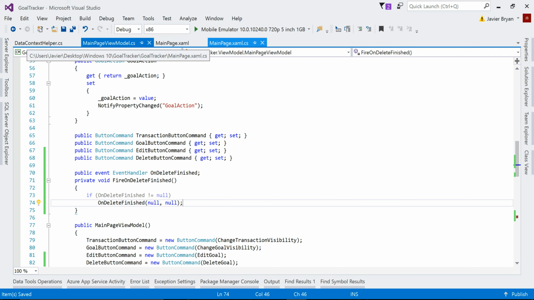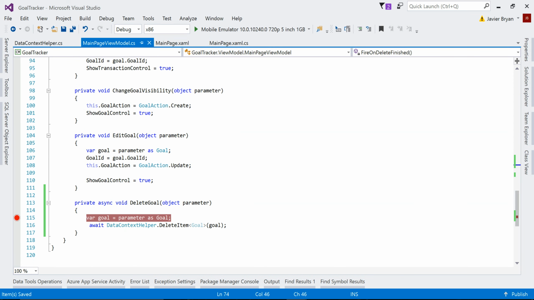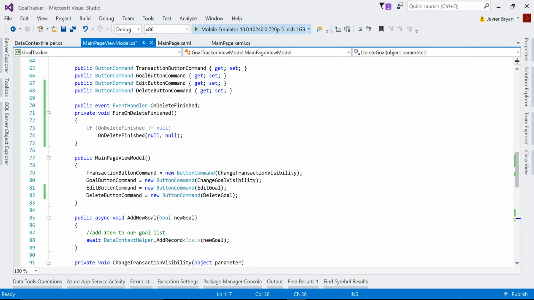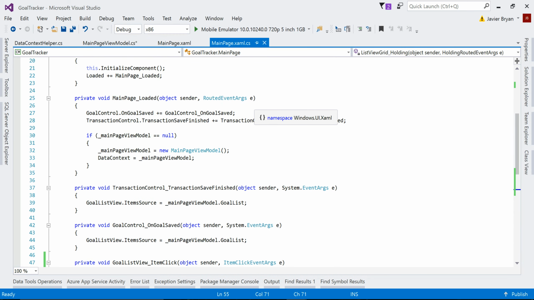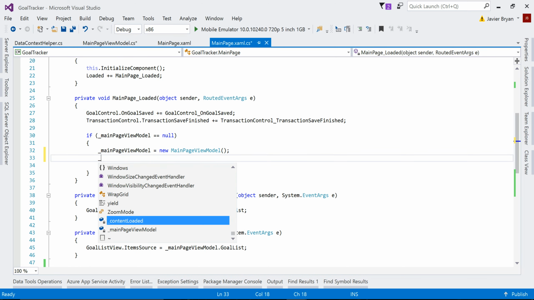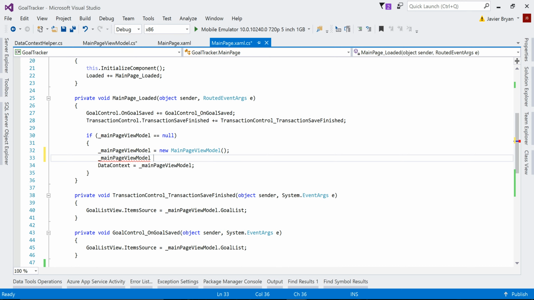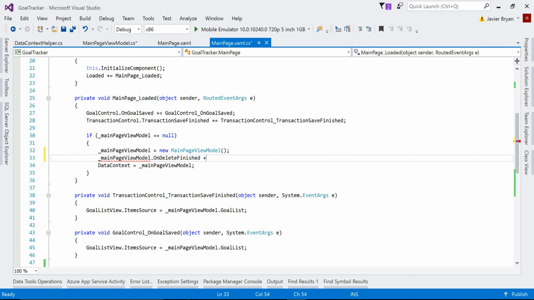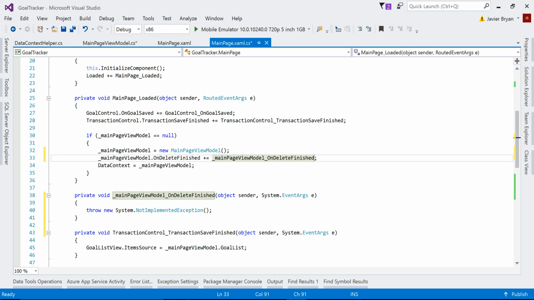So in the main page, actually no, let's go down here first. So when all this wonderful stuff finishes, we're gonna do FireOnDeleteFinished. Wee! That's gonna fire our event for us. So all we have to do is hook it up to this main page. So let's do it in here after we call new on our view model, viewModel.OnDeleteFinished plus equals. All right.